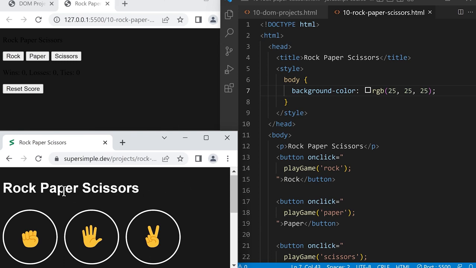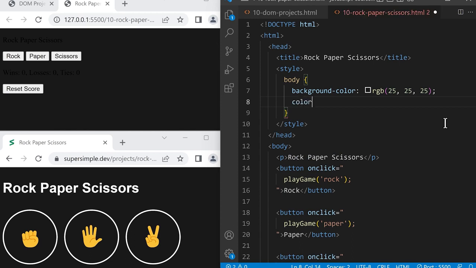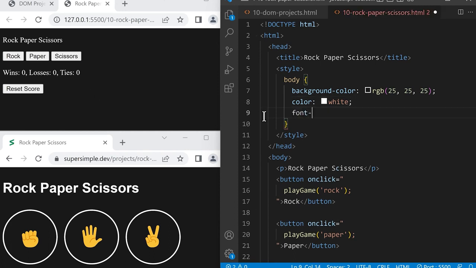Next, let's make the text color white. So in our CSS, we'll use the color property and colon white and semicolon and save, and that will make our text white. Next, let's change the style or the font of this text. We'll type font-family colon Arial, which is what the final design uses, and save.